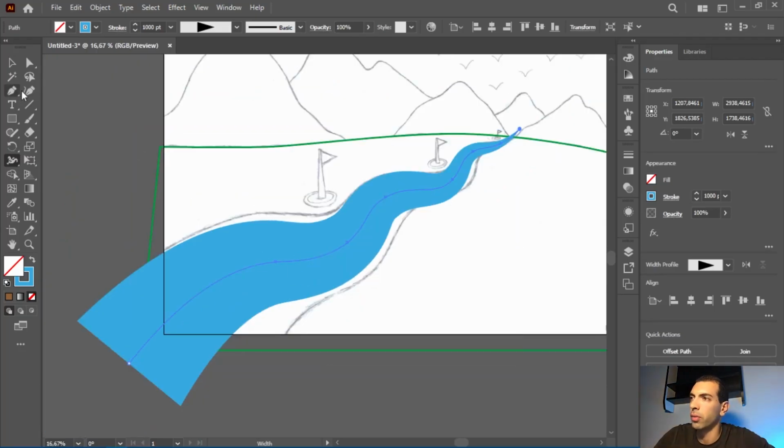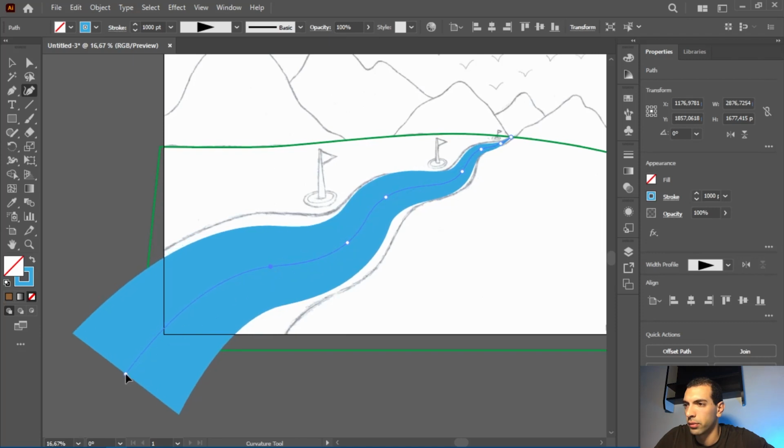Now I can go back to curvature tool, and I can move this point right here. I can move the points to make them match the sketch. Like this. And even though it doesn't look exactly like the sketch, that's not a problem. I still think it looks good.